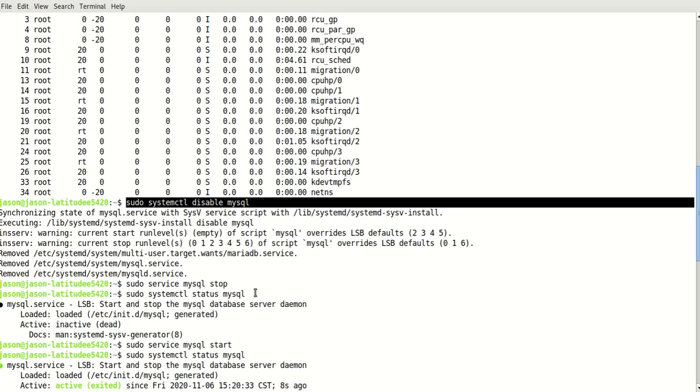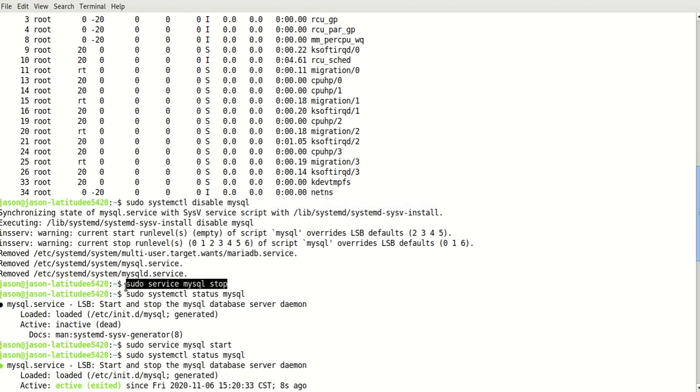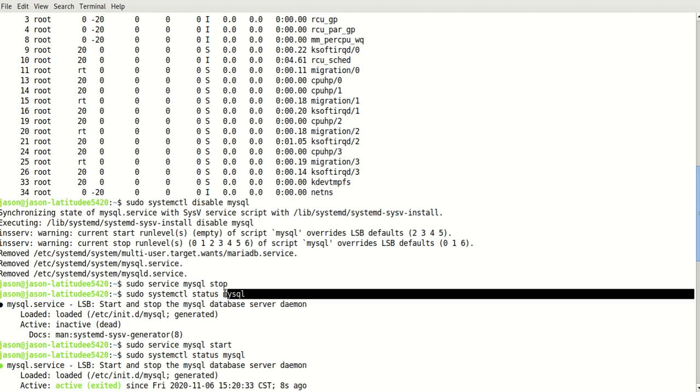So let me make sure that's very clear. You can stop or start, but you do not kill MySQL. If you do that, you will mess it up. Here I stopped it with sudo service MySQL stop. Then I wanted to verify it, so I checked the status, and it says inactive here, so that's good.